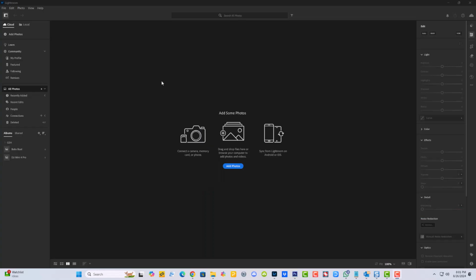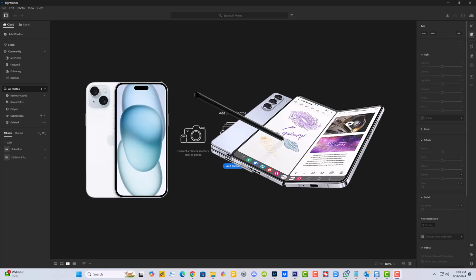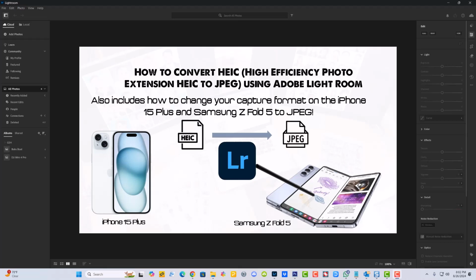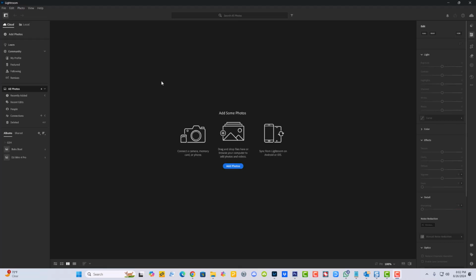Okay everyone, so we captured high efficiency photos in both an Apple iPhone 15 Plus as well as on a Samsung Z Fold 5. But we can't use those files on any laptop or app, so we want to convert them from a high efficiency photo to a .jpg, a JPEG that we can readily use on any app or imaging software. So I'm going to do that using Adobe Lightroom. That's where I found it to be easiest and most straightforward. Let's go ahead and get started.